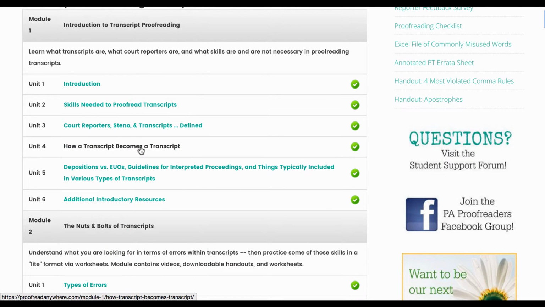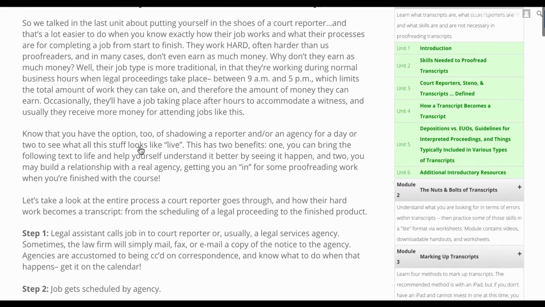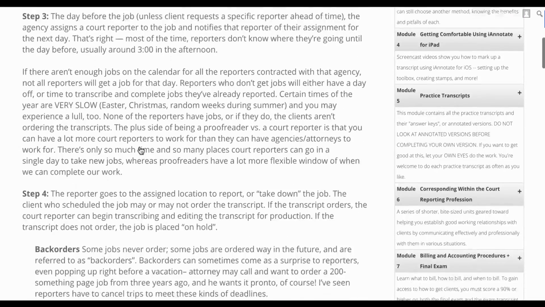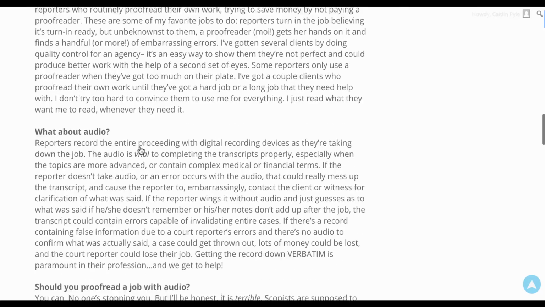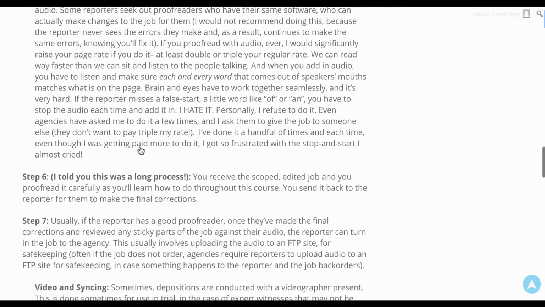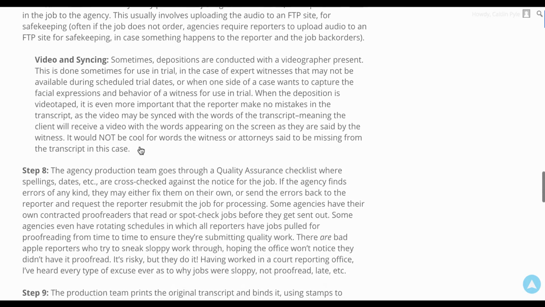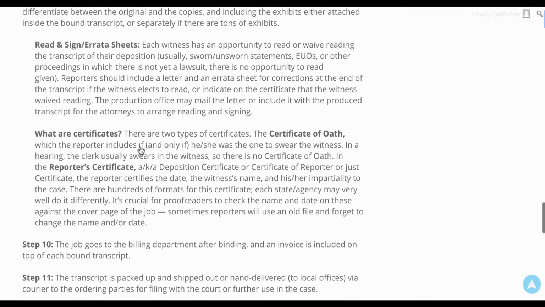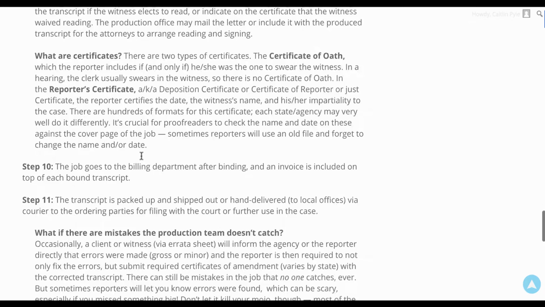We'll click on, in Module 1, Unit 4, How a Transcript Becomes a Transcript. So the importance of this unit is just to teach you what the process is that a court reporter goes through and how that transcript becomes what it is. It's a lot of reading, but it's really important that you understand that whole process. So we spent a lot of time teaching you about all the different parts. What is the reading science sheet? What's a certificate? Things like that.